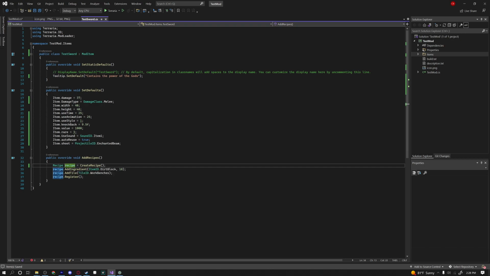And then under our public override void AddRecipes, this is the method that allows you to add and customize your own recipes. So it's fairly easy to create a new recipe. All you have to say is Recipe recipe equals CreateRecipe. And then once you've defined the name of your recipe, which in this case is just recipe, we can then add ingredients to it. So here by default, we add the dirt block item ID and 10 of that dirt block item ID to the recipe.